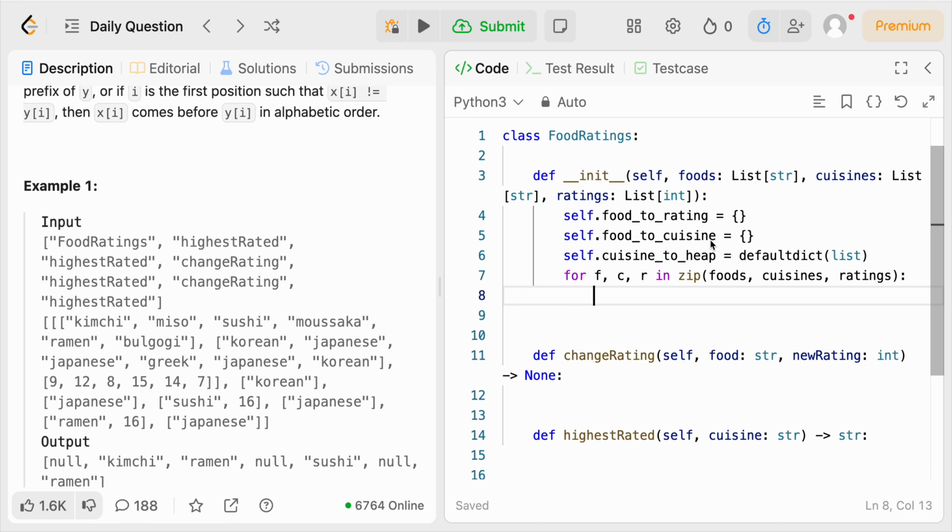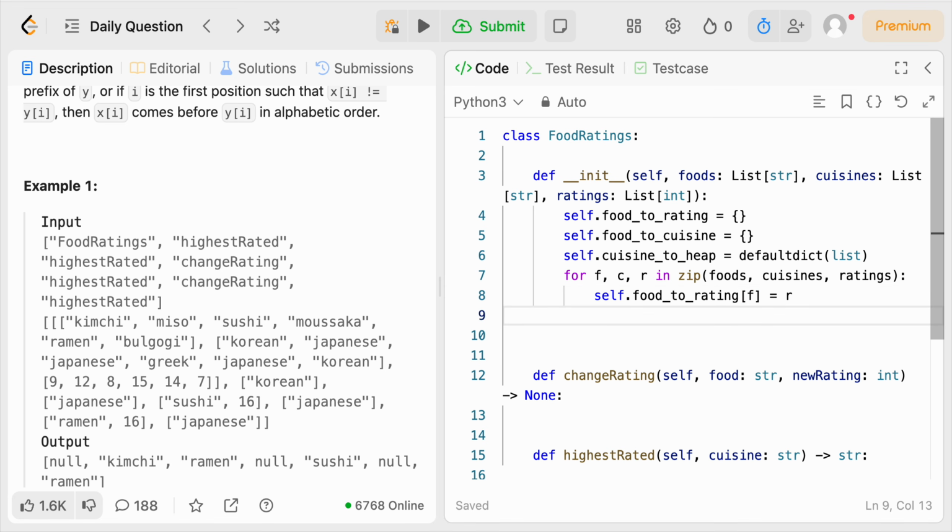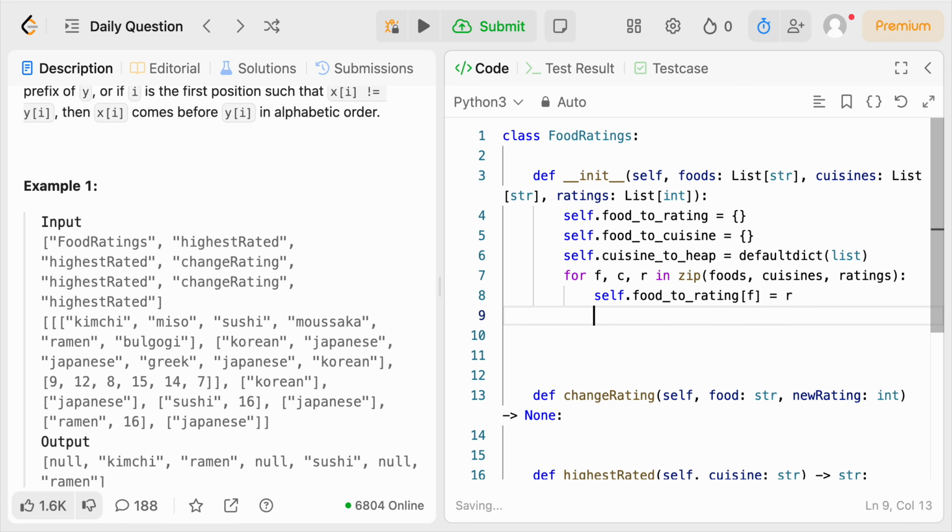And so for every iteration in this method here, what I'm going to first do is get self.food_to_rating for our first mapping for this specific food, and we're going to set the index at f to be our current rating r, right? Effectively, we're storing the current rating for this food name f in the food to rating dictionary. So for this key food name, it's going to be equal to this rating r that we see in this iteration of this for loop here.